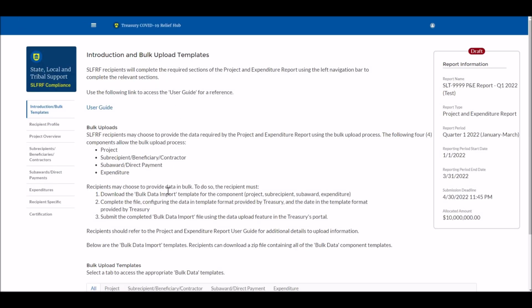Now we are in the project and expenditure report template. You can see real quickly we landed on the introduction page. On the introduction page, you'll be able to see the different modules of this report on the left-hand side. You'll also see on the right-hand side quick information about the report, your report name, type, the covered period, and the due date. Also, we've provided here your allocation award amount for your SLFRF funds from all sources.